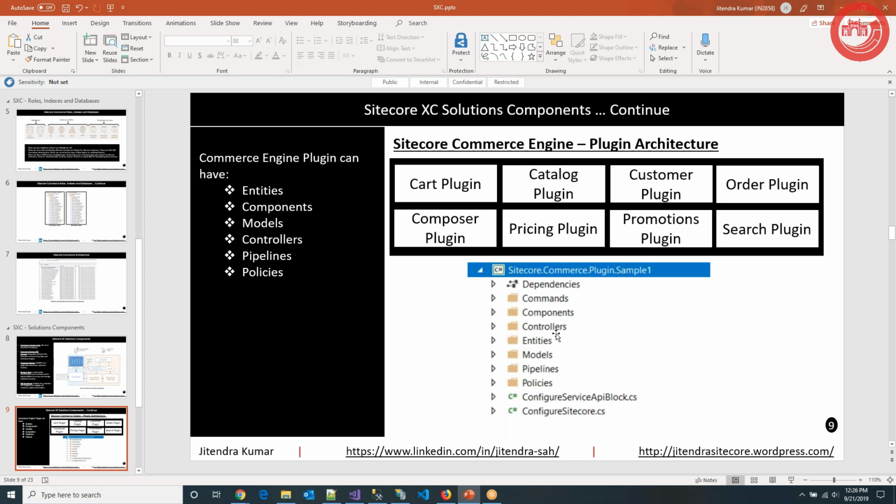So definitely you have to create your own plugins, and you have to expose a few APIs as well. You can expose a few APIs from here, and they can be consumed by your storefront websites. If you want to expose them, you can create them inside a controller.